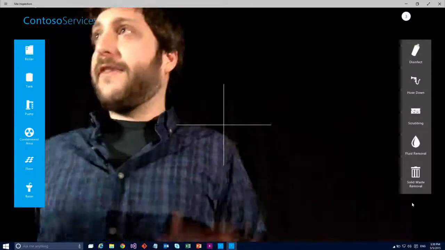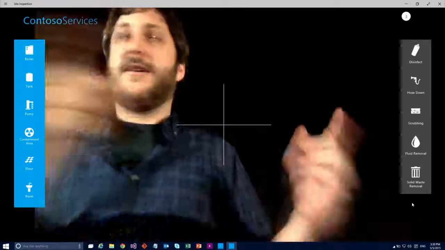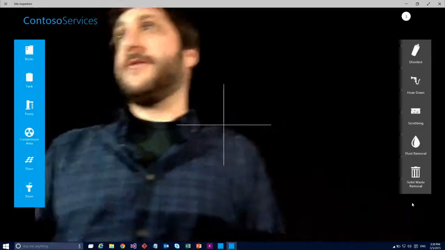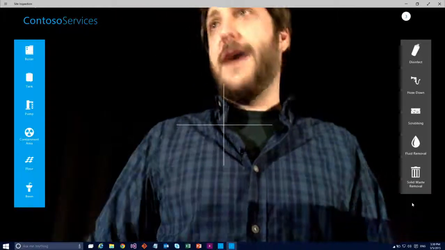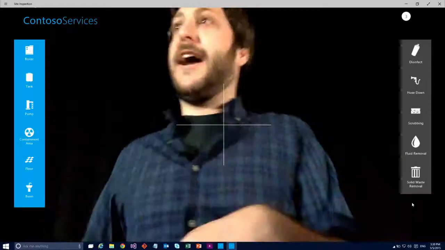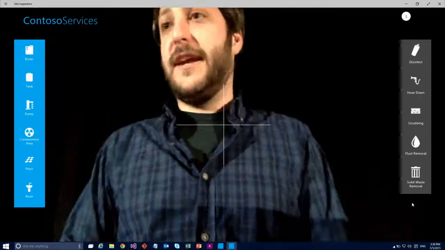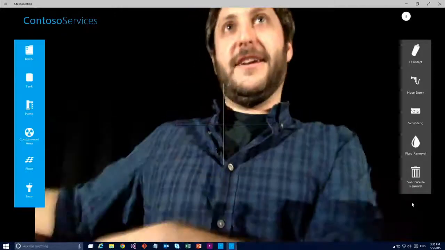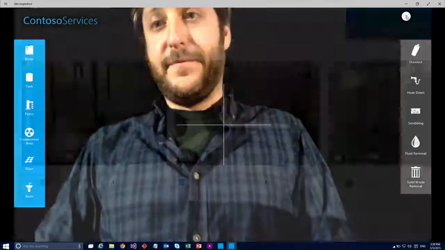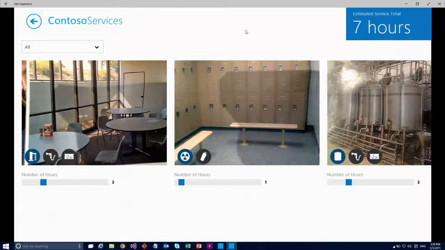Again, after I've collected this information, it can automatically be uploaded to, say, a SharePoint list, which is actually what's backing this. Now, I don't have to describe to the next guy who's going to come in and do the cleaning. I can just say, clean the picture that I just sent you, right? But better yet, when I'm on site with that customer, I can actually say, this is probably how long this work is going to take.